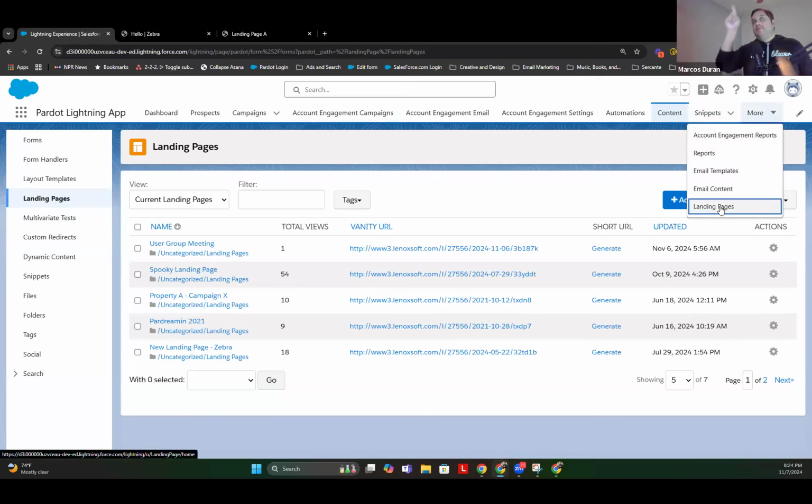This is different than the one that you have on the left side of the screen, because the one on the left side is contained within the account engagement or Pardot app. This other one that I'm sharing with you right now lives in Salesforce. So if you do not have a Salesforce license, you will not be able to access this.